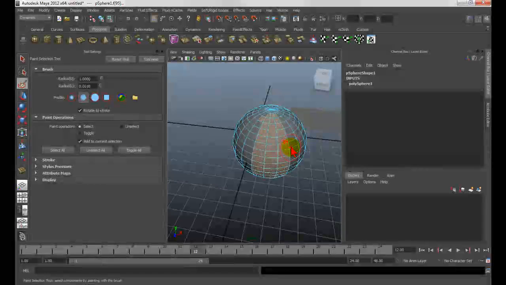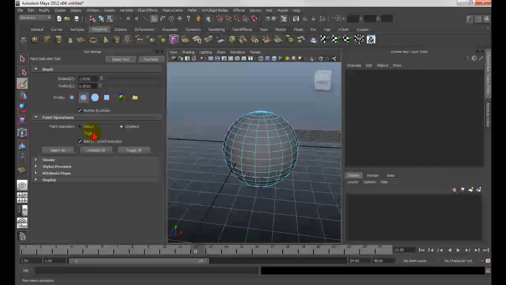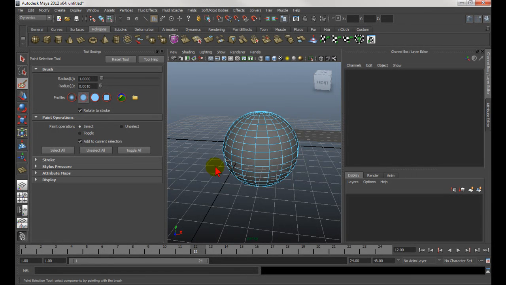Zoom in, Alt right mouse to zoom in. Okay, now by default, if I hit reset, the select mode is on. So if I check unselected, I deselect it. You can also deselect by holding Control. Let's go back to select. Now I paint something. If I hold Control on my keyboard, click and drag, I deselect it.